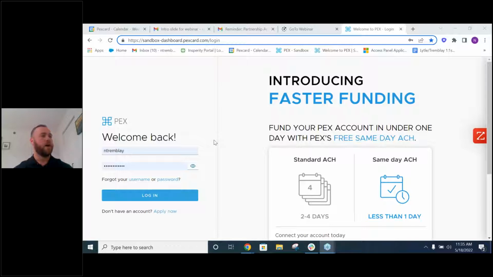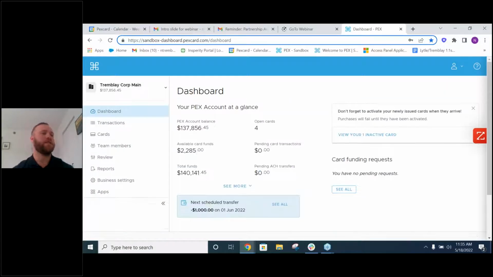So once you go through the application process, you will get a sales rep like myself or someone else at PEX. But once you're officially bank approved, you'll have your own success manager to help you with training. So the onboarding process does take roughly about 1 to 2 days.